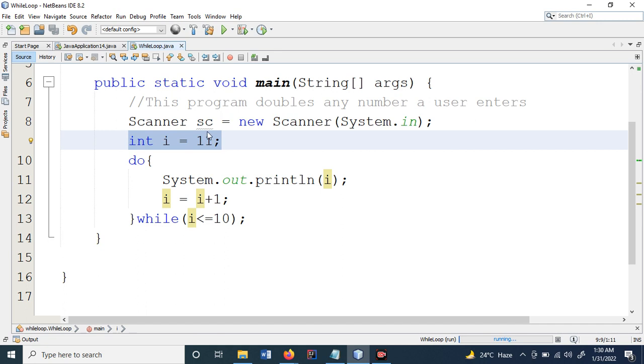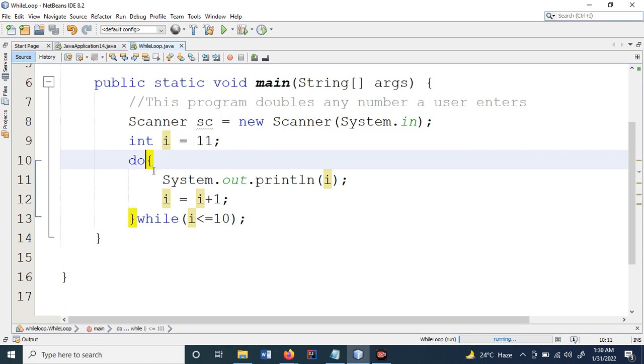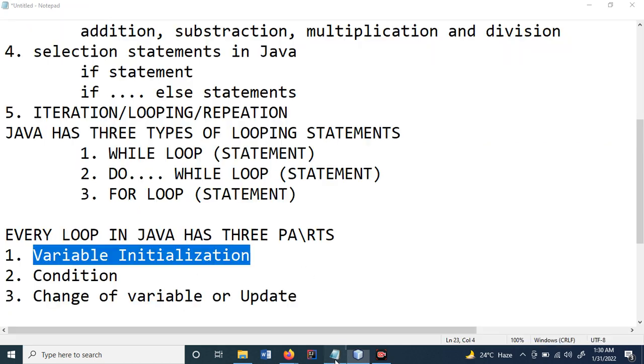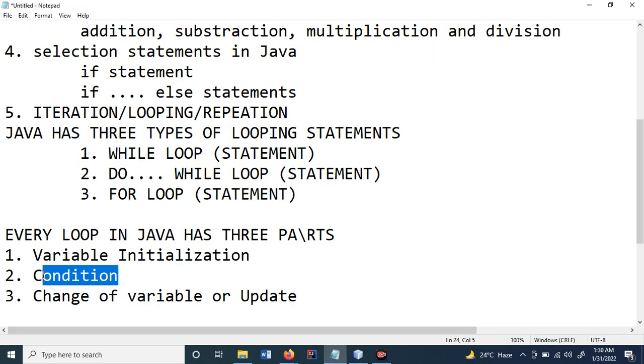We just find a way to do it, okay? But most times in our while and do while loop, we do this variable initialization outside of the loop itself. You see the loop begins with these two braces. So that's the first part. The second part is the condition, okay?